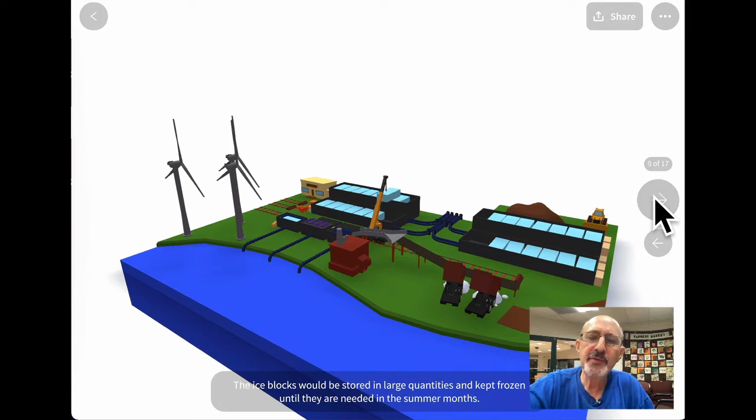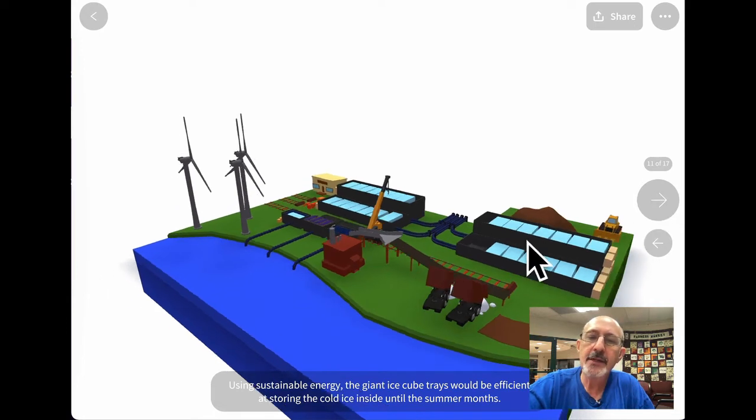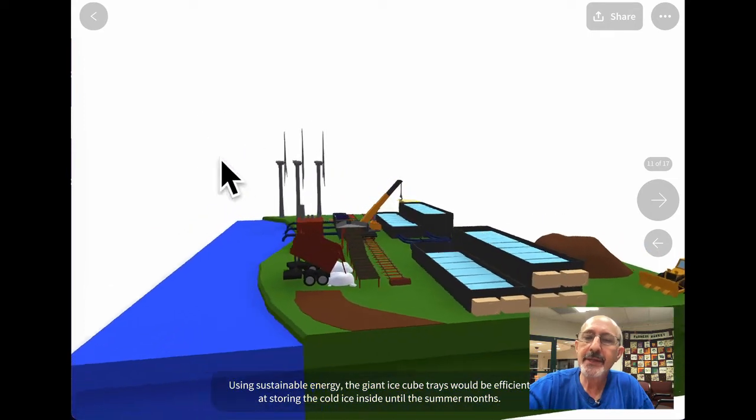The ice blocks would be stored in large quantities and kept frozen until they are needed in the summer months. These giant ice trays would be stackable, much like shipping containers, to use the space efficiently. Well, that's an interesting analogy. Using sustainable energy, the giant ice cube trays would be efficient at storing the cold ice until the summer months. Okay. Let's take a peek.